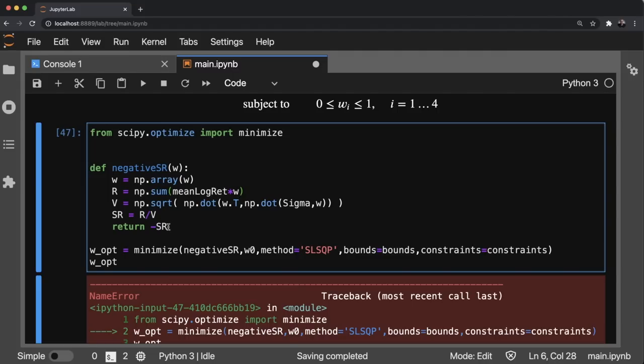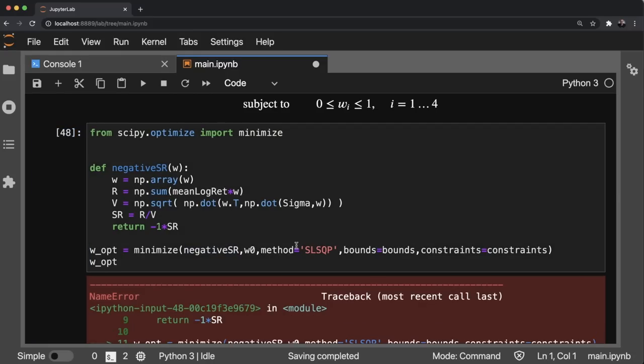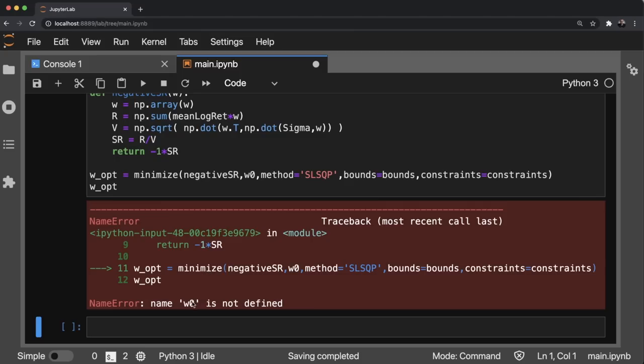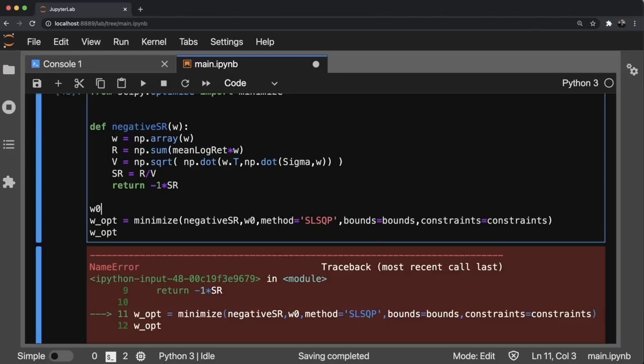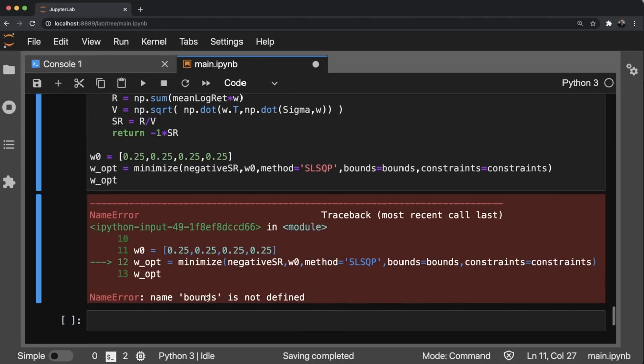This is the function, right? And this is not minus, this is -1 times, okay? So this is my negative return function. If I run it, it's going to tell me, okay, what is W0? Well, W0 is an initial guess, and let's say it's 0.25 for all, so equiprobable. Okay, this is W0. What are your bounds?